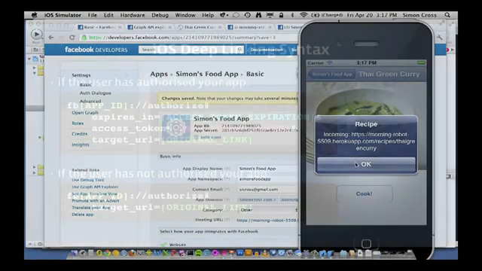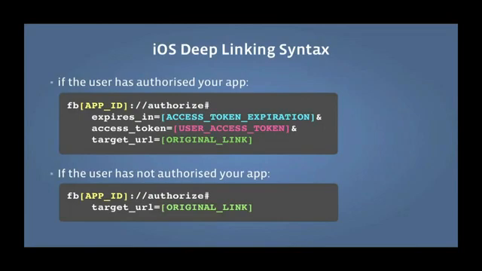Open Graph. If a user has previously authorized your application, then we're going to pass you a valid access token for the user and the time at which that token expires, and then a parameter called target_URL. And in that parameter will be the canonical URL for the object. In this case, my domain /recipes/Thai green curry. If the user hasn't authorized your application and you don't have a valid access token for the user, then we won't pass the access token or the expiry, we'll just pass the target URL into your application.